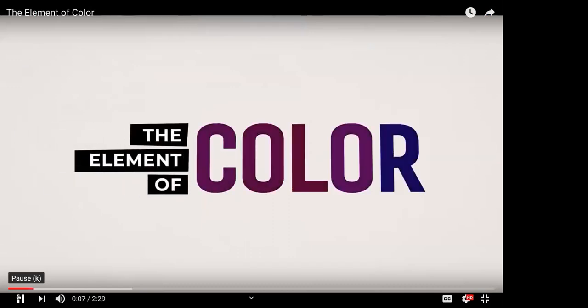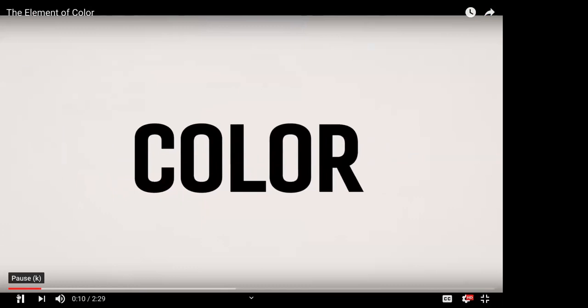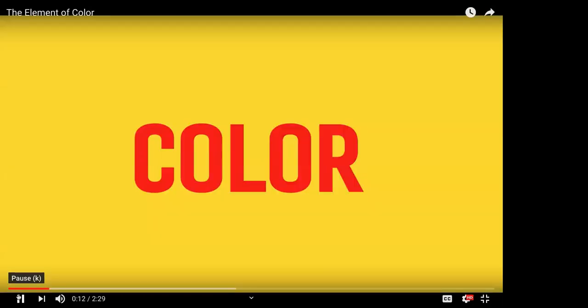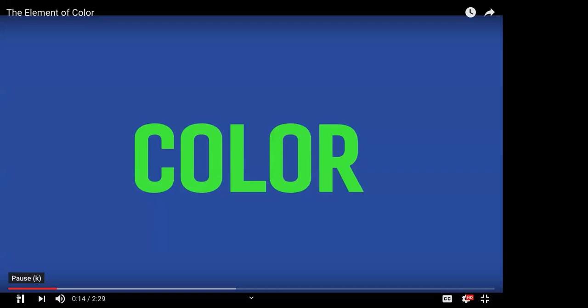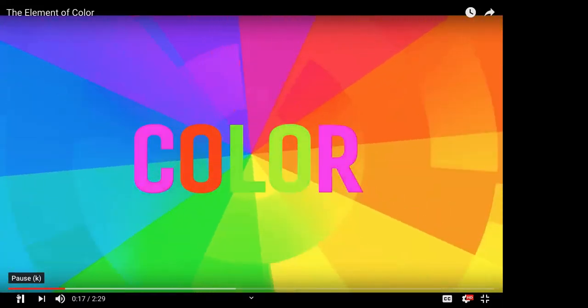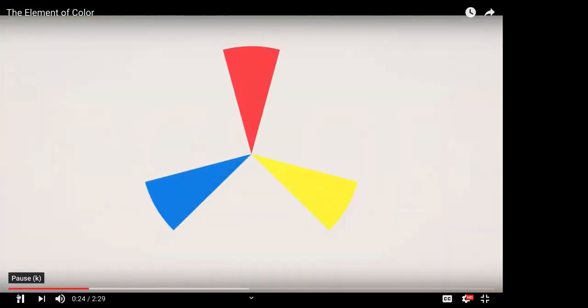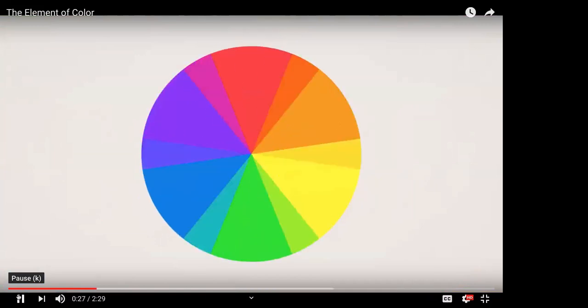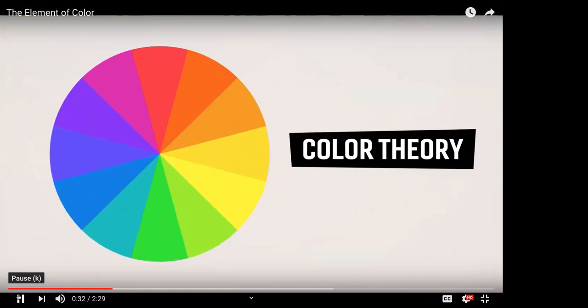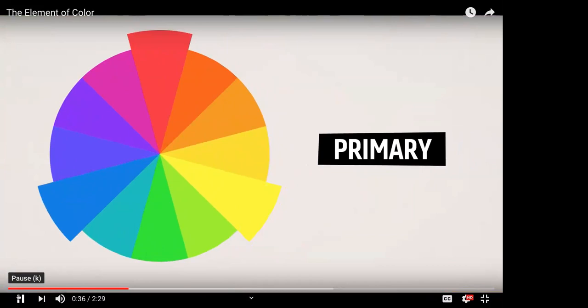The element of color. More than any other element, color can have an immediate and powerful impact on us. But color is also the most complex and challenging element to work with. So to make color easier to understand, the traditional red, yellow, blue, or RYB color wheel provides the foundation for what is commonly called color theory. In RYB, red, yellow, and blue are considered primary colors because these three colors can be mixed to create all other colors, but cannot be mixed themselves.